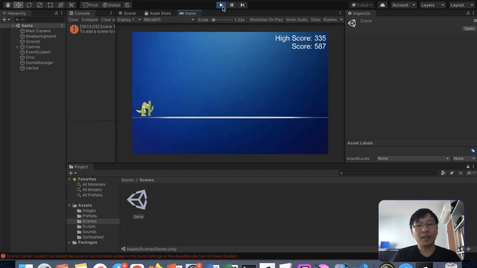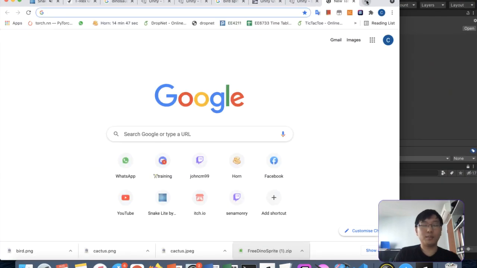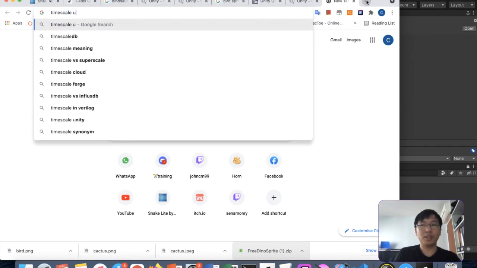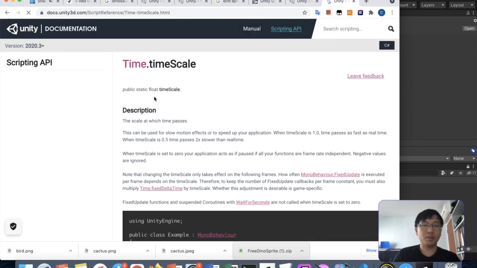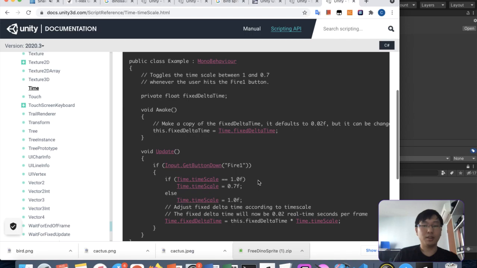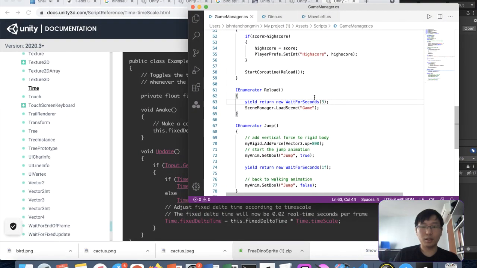Yeah. So one thing I like to do is stop the time straight away when you collide. You don't want things to move anymore. So we need to do Time.timeScale, in Unity. Let's just make the time stop. Time.timeScale equals 0. We just make it stop straight away.